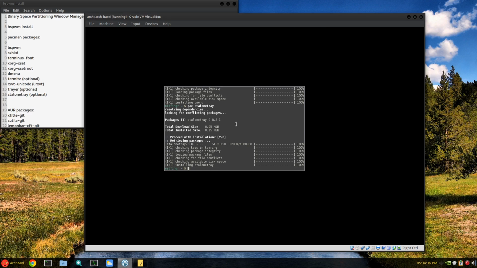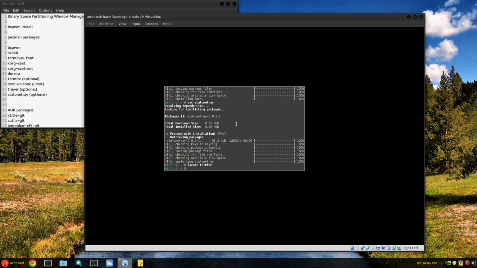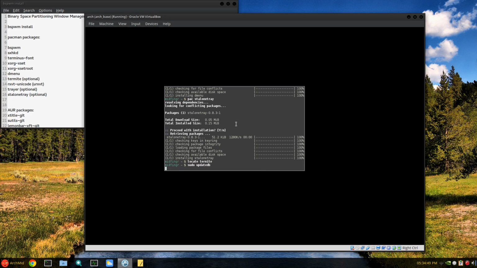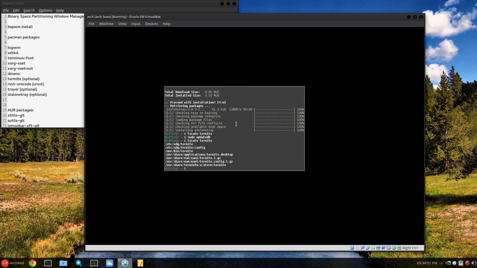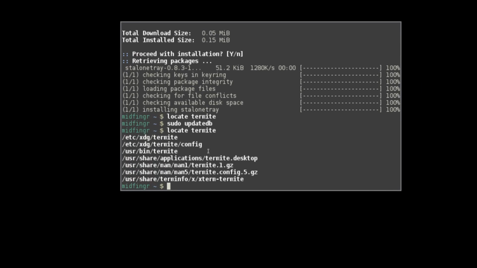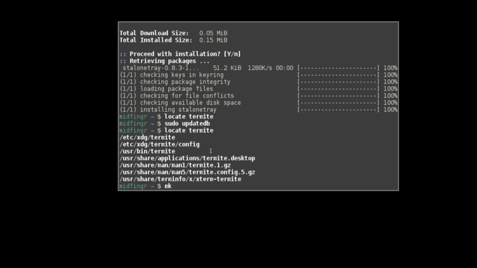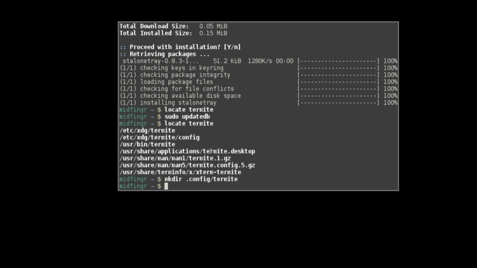For termite, there is a configuration file. If you use mlocate, you might have to update the database. So I'm going to do a locate termite. Yeah, it hasn't found it. So sudo updatedb. We'll just run that again. There it is. So we're going to make another directory in our config folder, mkdir .config/termite. And then we'll just copy /etc/xdg/termite/config to .config/termite.